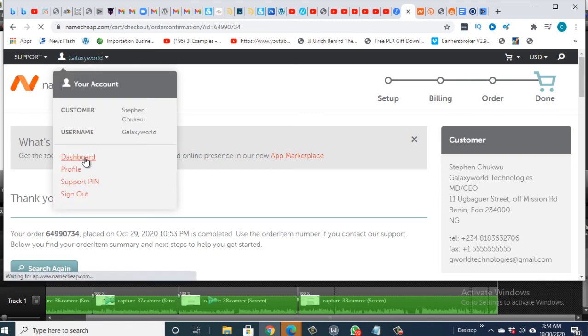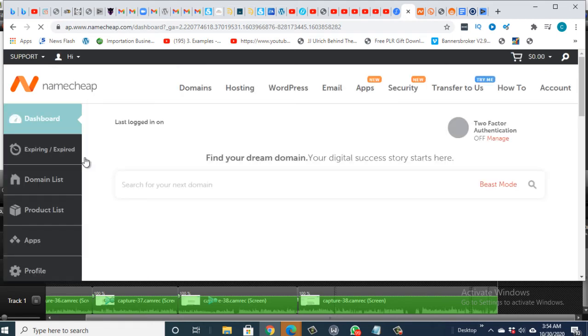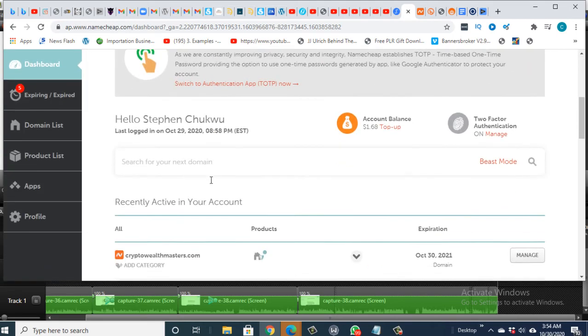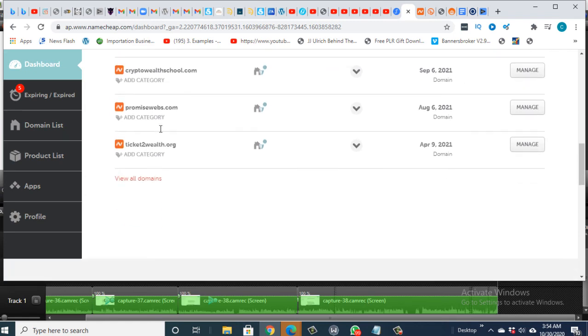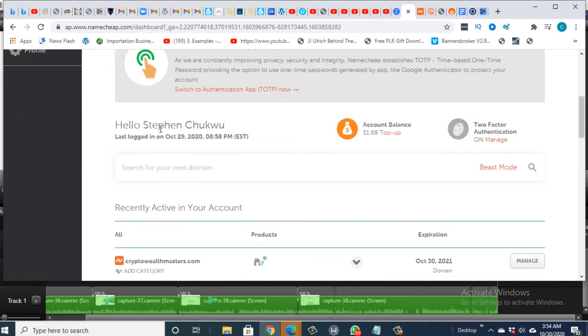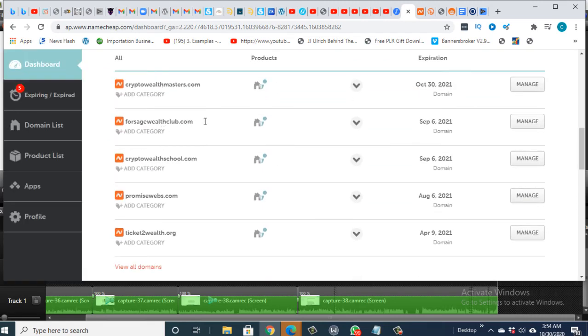Let's go to my dashboard. So you can see the domain I just purchased now, cryptowealthmasters.com, is part of my domain names right now among other domains that I have, guys. So it's settled. I'm sure this tutorial has been able to empower you with the right information to go out there and create your own domain. Anytime you want to float your website, you can do that by yourself now.